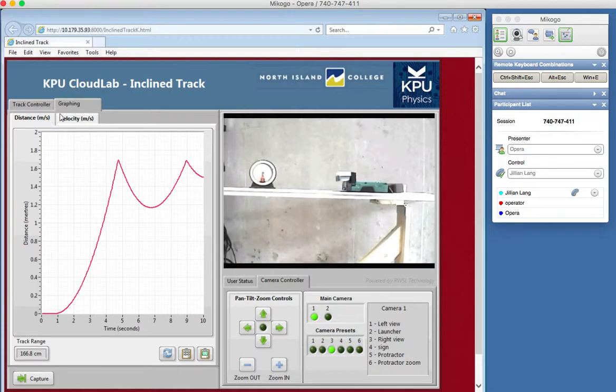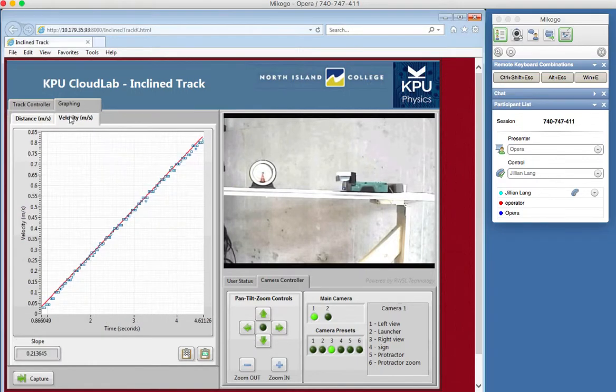Once you've got that, then hit the velocity time graph and record your slope, which is 0.213645, and the units for that are meters per second squared, because those are the units of the y and x axis, which is what you'd expect for acceleration.